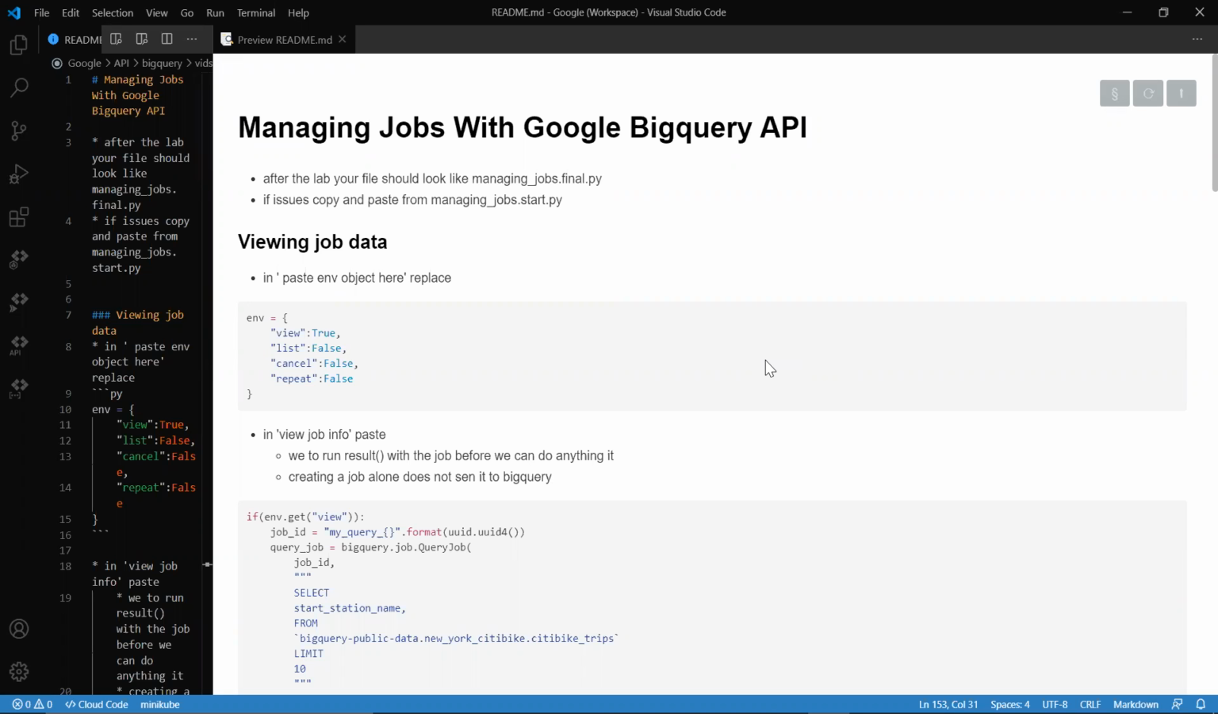And today we're going to be looking at managing jobs with the Google BigQuery API. Basically, when we have a job and we're using the Python SDK to send a job to have BigQuery execute it, we're going to be looking at ways to manage that.